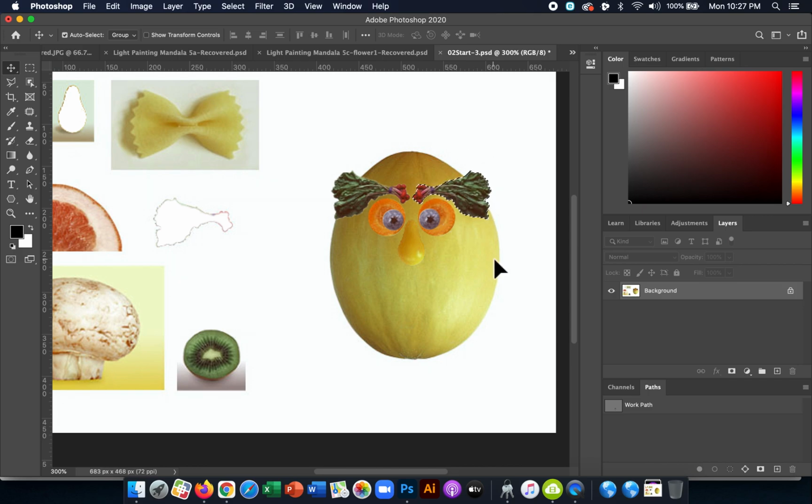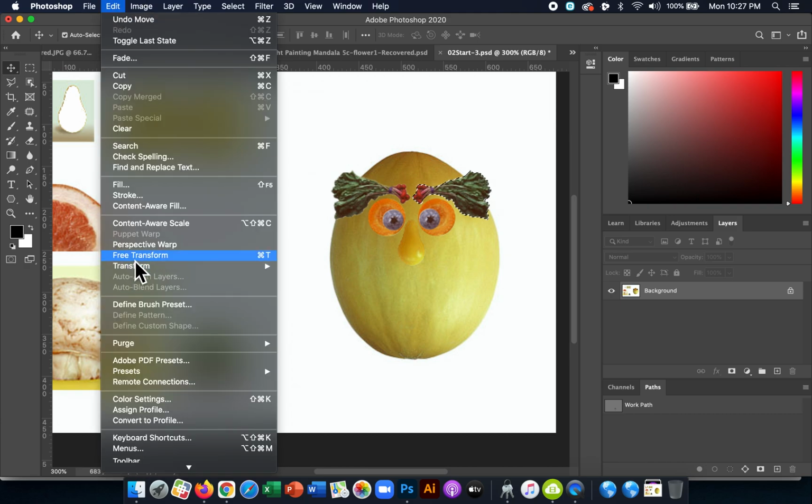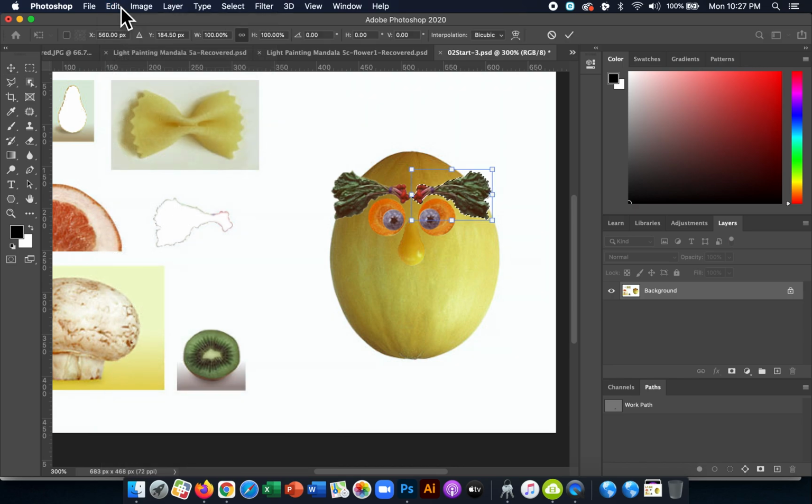Okay. Now, one other thing. If I wanna rotate something or scale something, I can do that with a free transform. So Edit, Free Transform, Command T. It's a shortcut for that. And like I said, you can rotate by moving outside of a corner. You can scale. If you hold shift while you scale, it will let you squash, stretch. If you hold command, it'll let you grab a corner and skew.